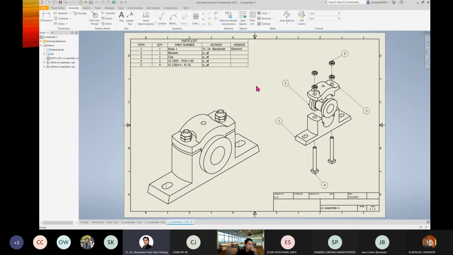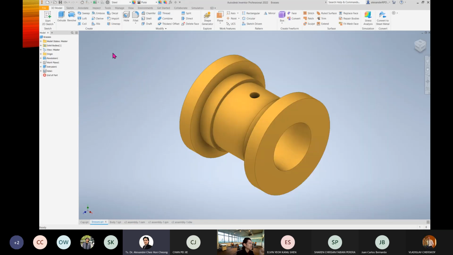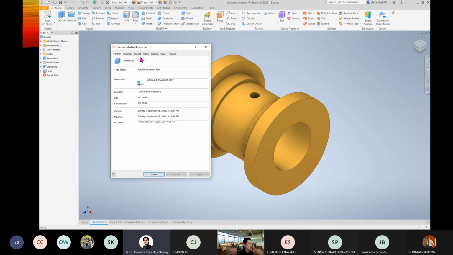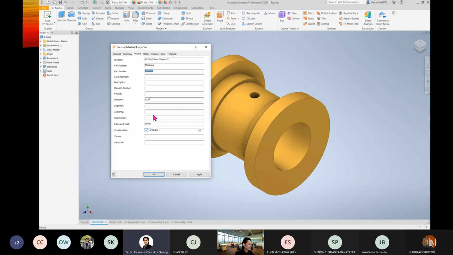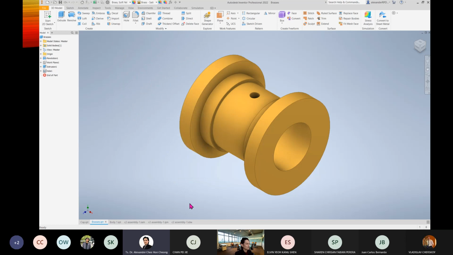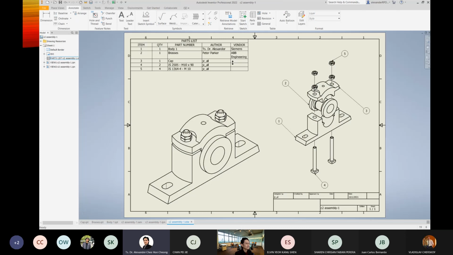No. So now let's say I go to brush. I go to iProperties, and now I fill in the name. The author, maybe right now it is not me, it is another person, maybe Peter, for example, Parker. Then project and vendor. So you may see that this is from ABB engineering, for example. So apply. Now they will display that.